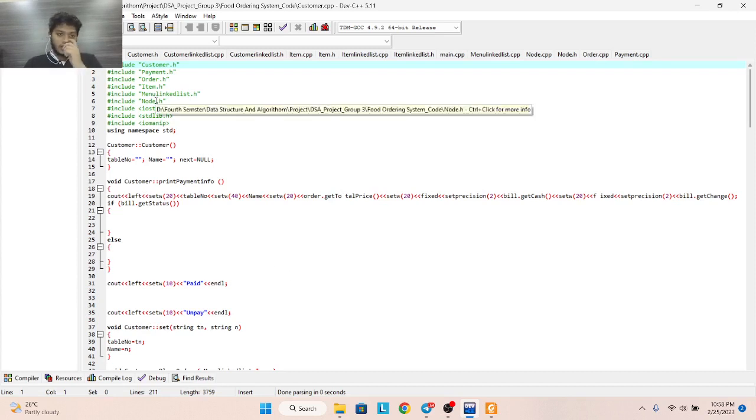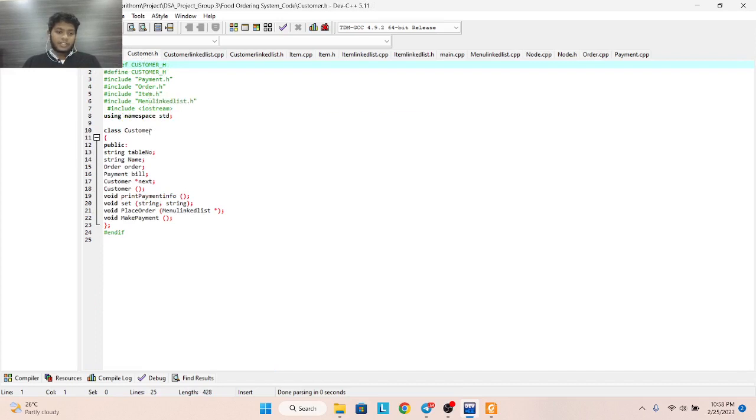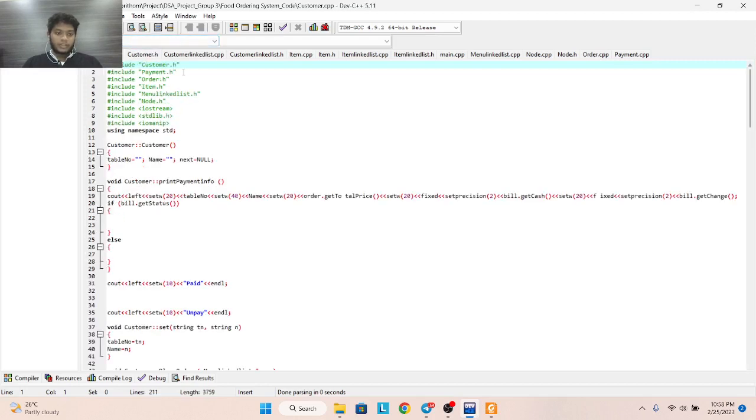Here we created a customer class. We made some variables like table number, name, order, bill, and next, a customer pointer which we'll use as a linked list. That's in the header file, where we just set the variables and functions without any major modification. In the customer CPP file, we add all the header files and recreate the file again.